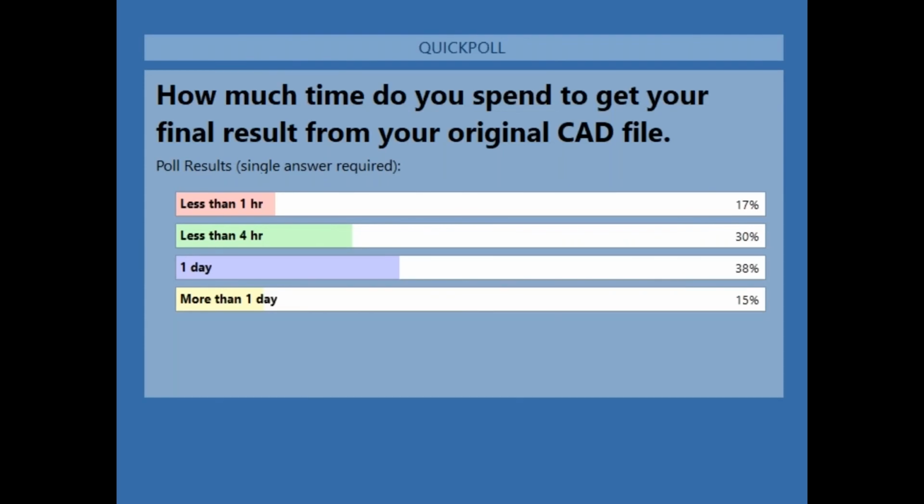Okay, so this is not 100% of the audience. But we can see here that almost 50% of the audience will spend a day or more to get any sort of results. Okay, so just bear that in mind.